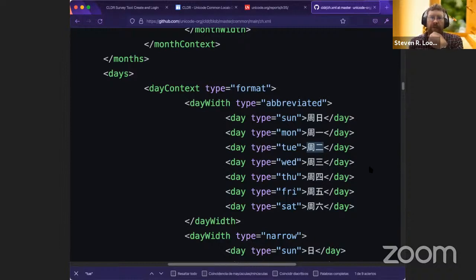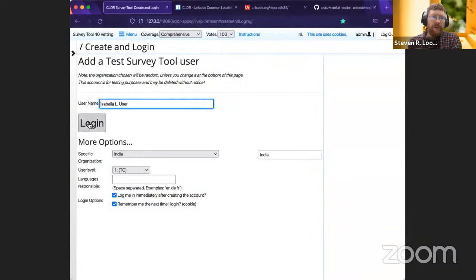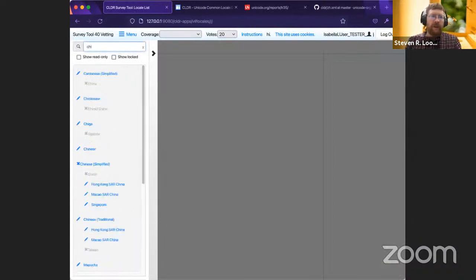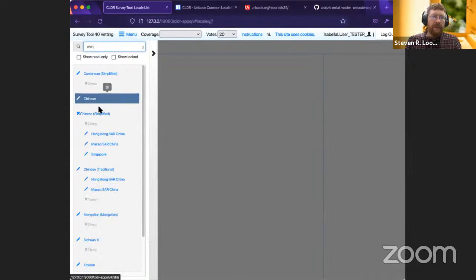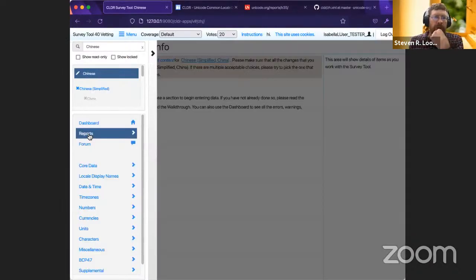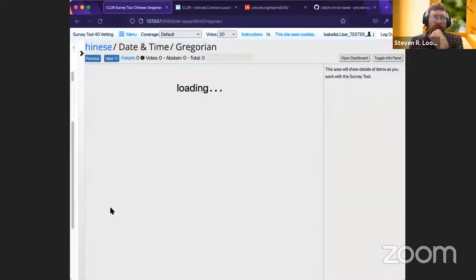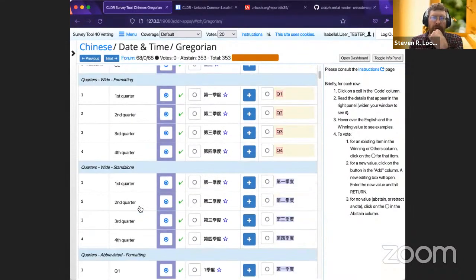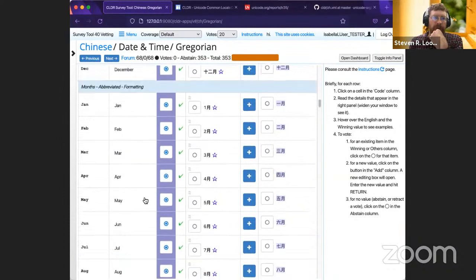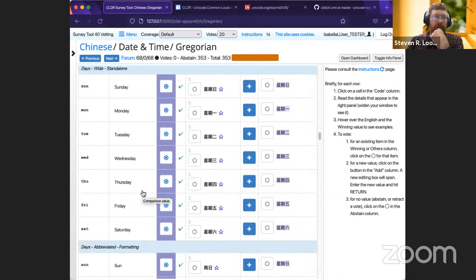But how do we decide if this is right or wrong? You can file a bug report, and that's the way we used to manage this. But these days it's managed through a process called the survey tool. So I'm going to log into the survey tool here on my local system and take a look. Let's go to Chinese, then date and time, and Gregorian. Those are months. Here are our days.